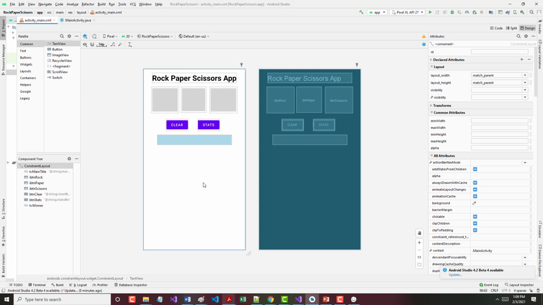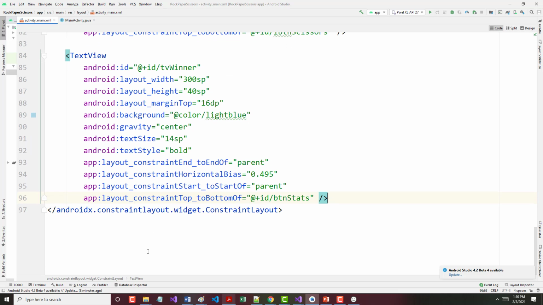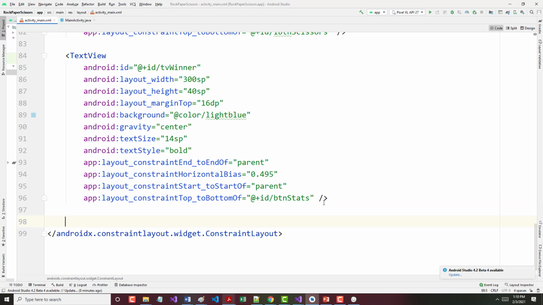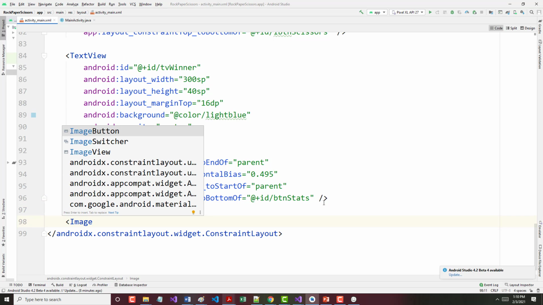All right. But right now, this will be rock, this will be paper, this will be scissors, clear and stats. This is going to have our winner. Make sense? In fact, let's do it right now. We'll put it right down here. That's fine. We're going to add the image view that's going to have the picture of who won. Does that make sense? All right, so let's go back into code mode. Let's go down to the bottom. And we're going to add an image view.